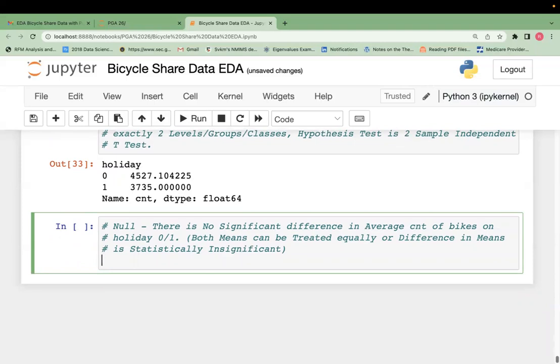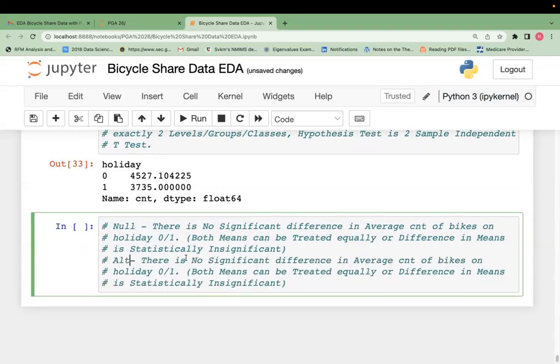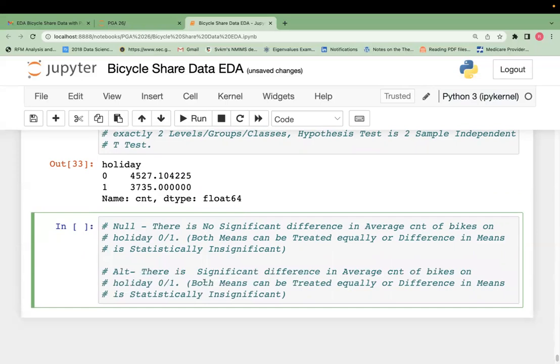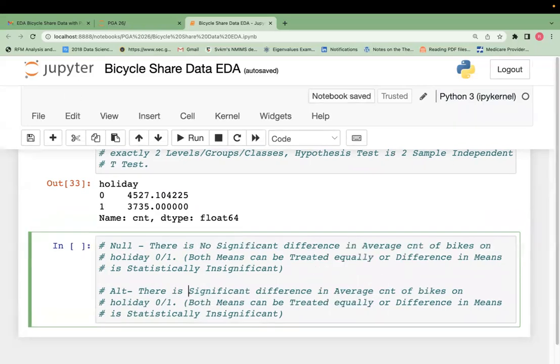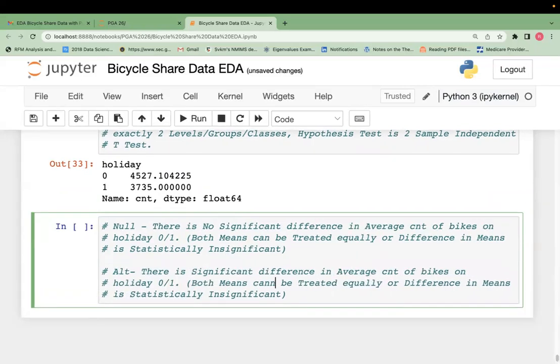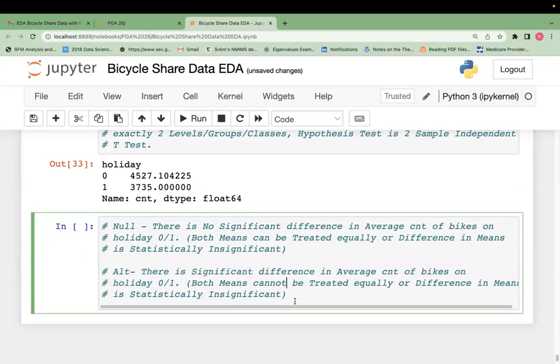In simple terms, we can say both means can be treated equally statistically, not numerically, or the difference in means is statistically insignificant. The alternate hypothesis is exactly the same statement, just remove the word no before significant. The difference between null and alternate is the word before significant you have to remove. There is significant difference, cannot be treated equally. Difference in means is statistically significant.